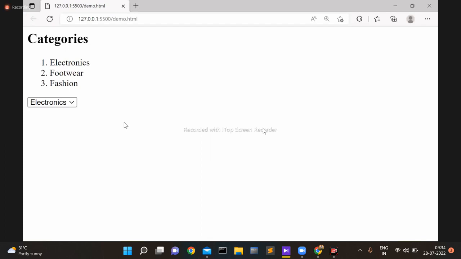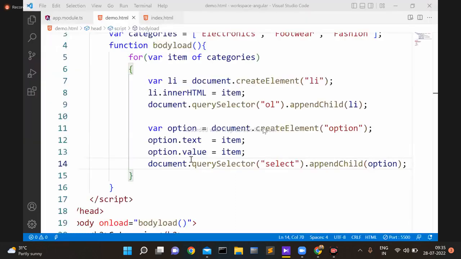Now this is very simply handled in Angular. That means in Angular, technically, we can manage this in a simple way. Let's see how to handle this in a simple way. That means this is how you do it in JavaScript. Now how can this be managed in our Angular?